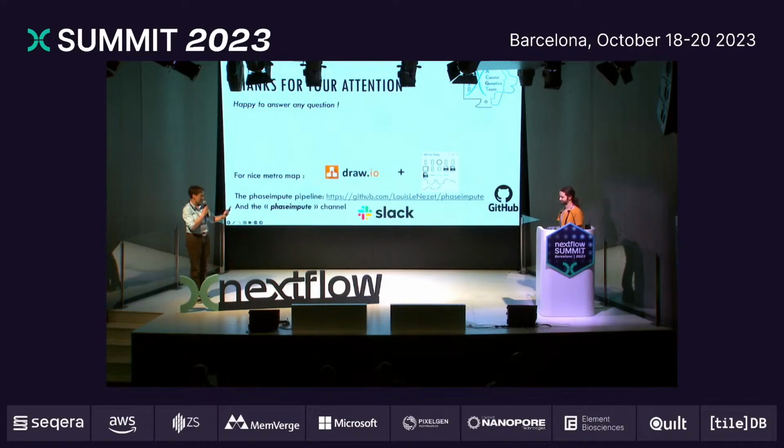How does the performance of the pipeline compare to web-based services for imputation, such as the Michigan Imputation Server?